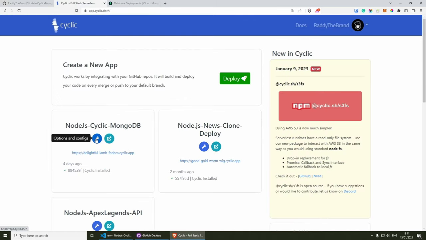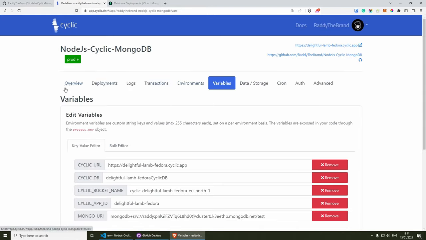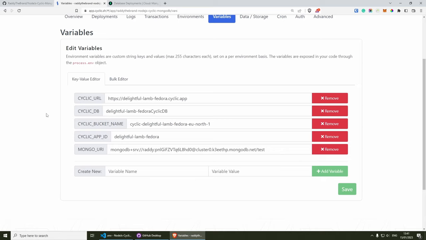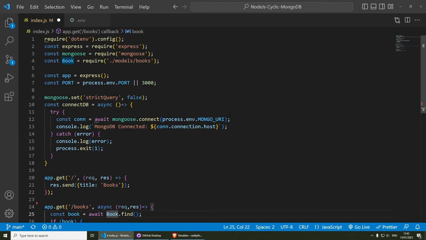So I'm going to click here, options and config, and you need to go to variables and you need to replicate the variable that I had in my code. So MongoDB URI, and then the connection string, just like I have here. You can add custom variables inside here, the name and the value. So as you can see, this is my Mongo URI string, and I'm using it inside here for the connection.